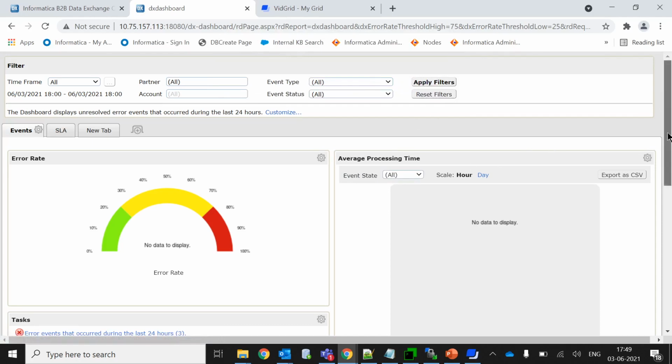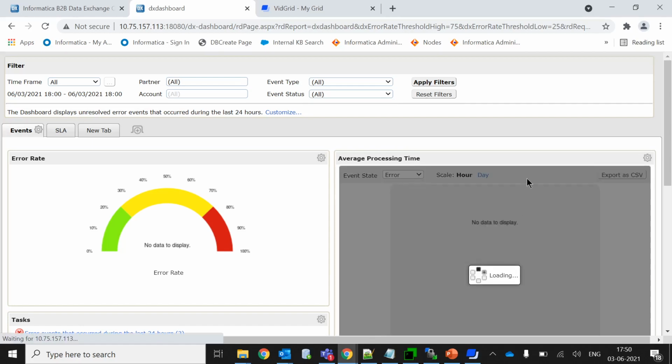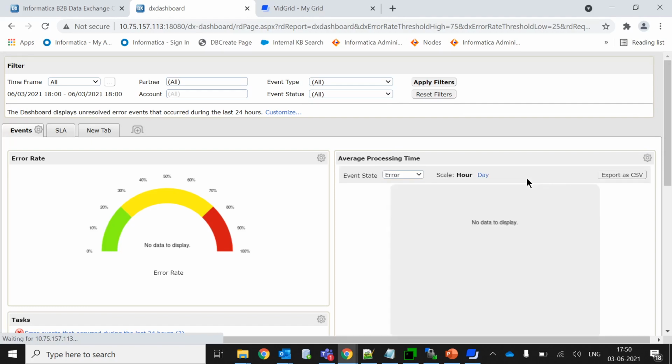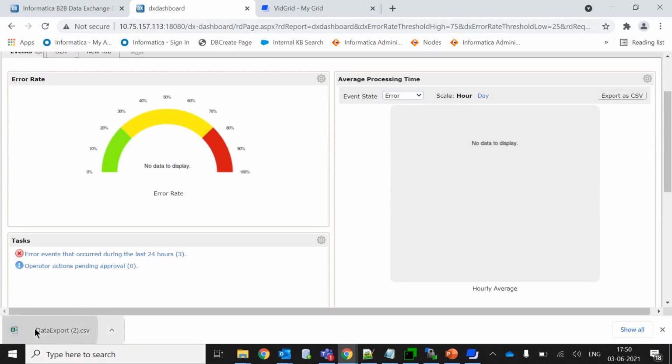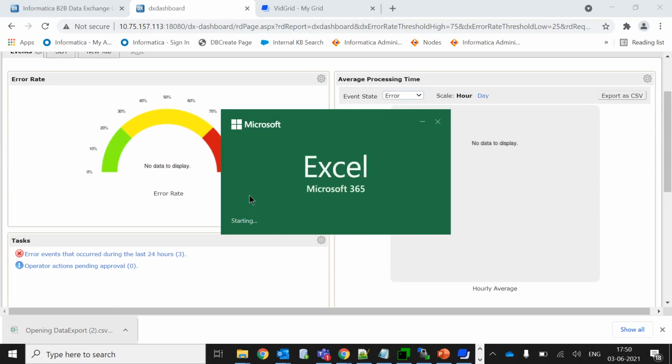So the next widget, which is present down here, is called average processing time. This widget comes up if you have certain information, like what the event states are, error or non-error, and it will start loading when you select those error event states. It may take some time. Since I don't have this specific information, it will give me no data to display. For the relevant data, it will generate a report. If you select export as CSV, then definitely you will get a CSV report generated over here.